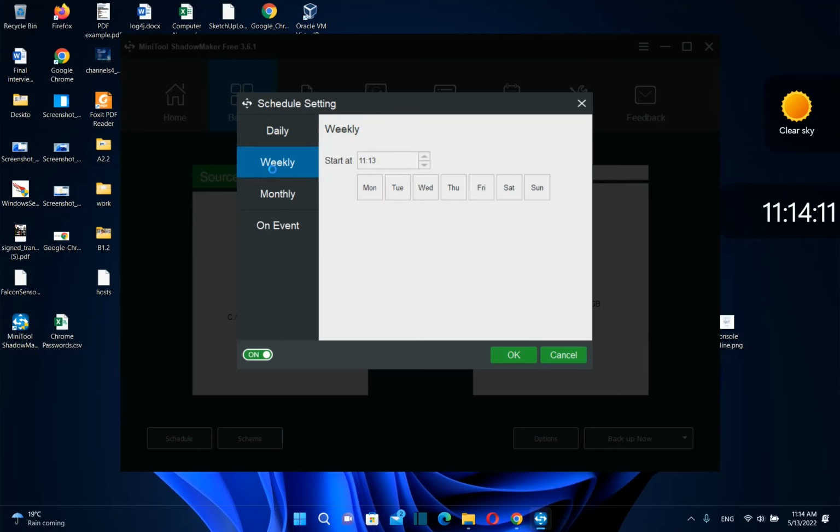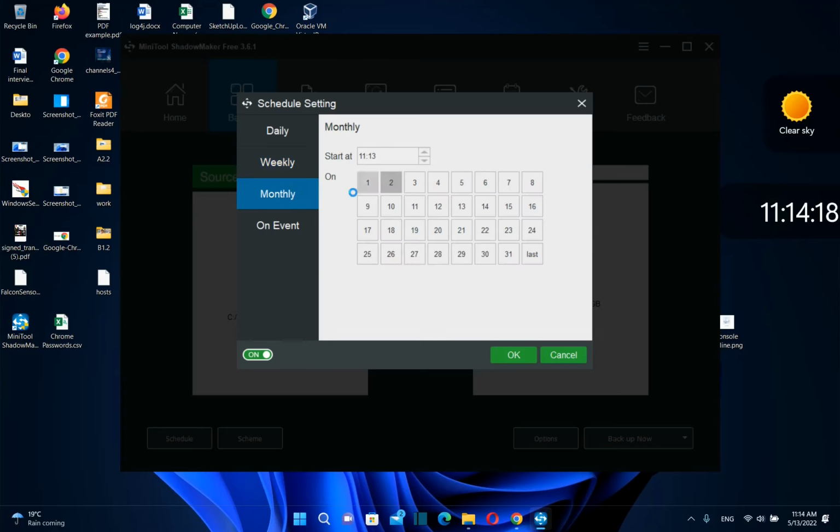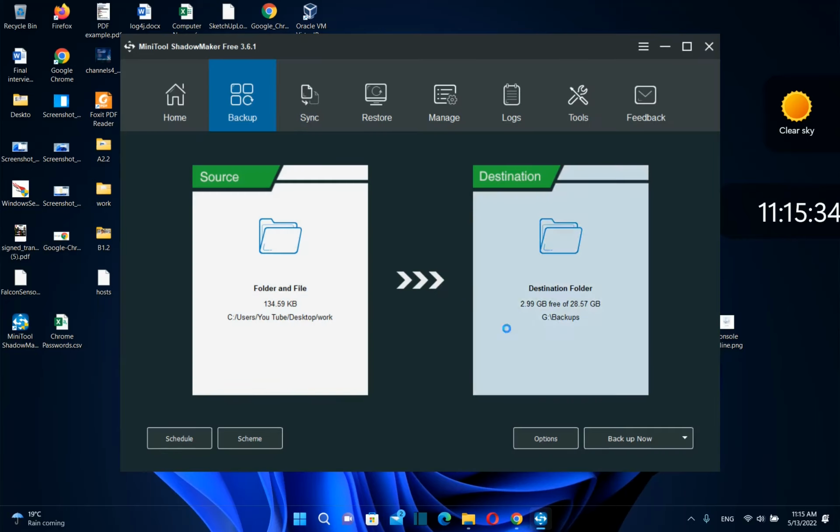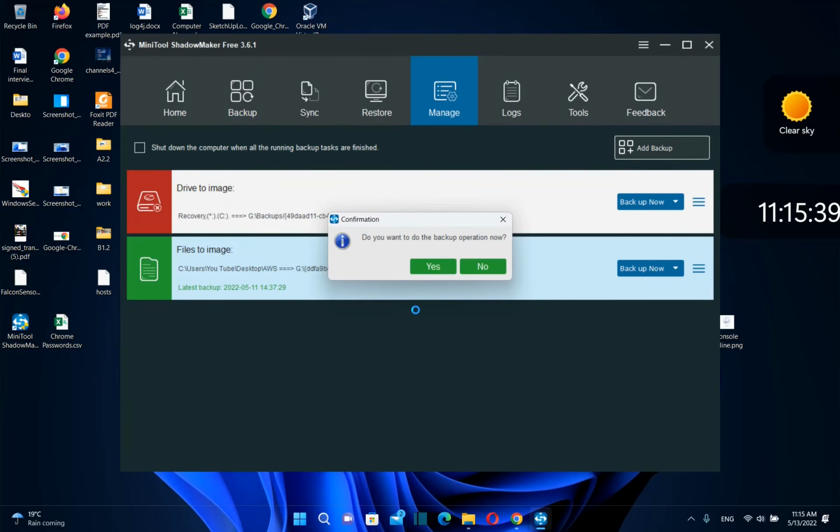You can select also weekly. For example, you can choose every Sunday or whatever. You can select also monthly. So if you want this backup to happen once per month, you can come over here and specify it. Once you're done, you just click OK. And then we click over Backup Now in order for the backup to happen now.